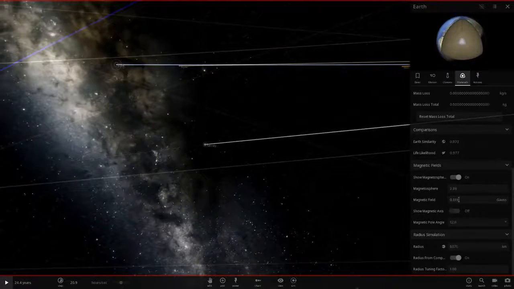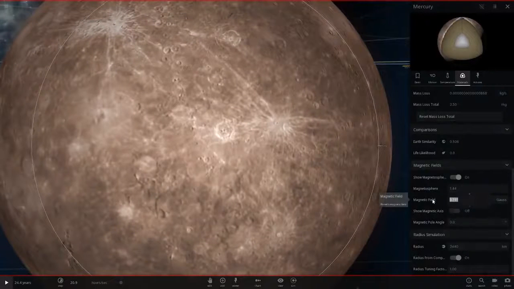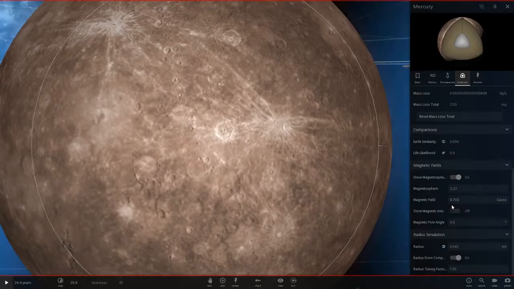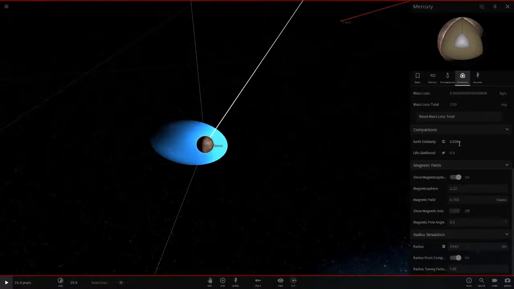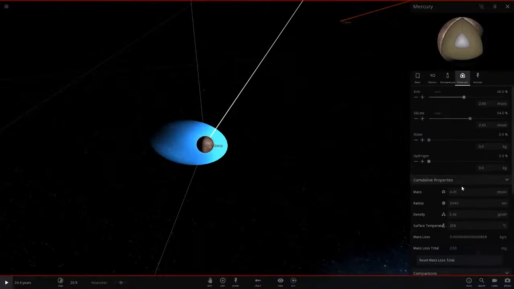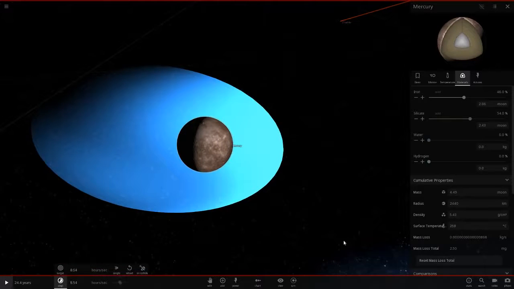Earth is 319. So let's do about 0.7. Let's do something like that maybe. Oh wait, whoops. So 0.7. Let's try that. So a lot bigger protection here. That can make a difference. It already has half the similarity of Earth, probably due to the elements it contains. So what we'll want to do here, we'll do it a different way than usual.